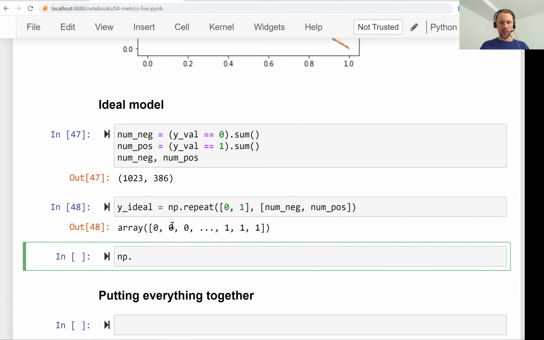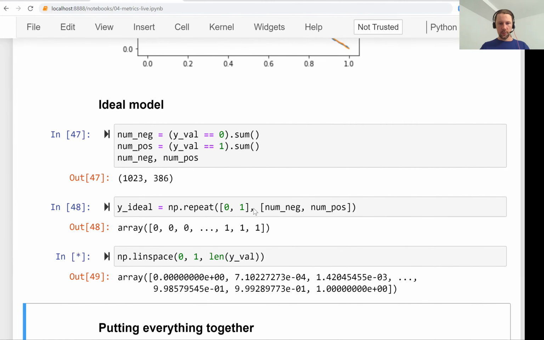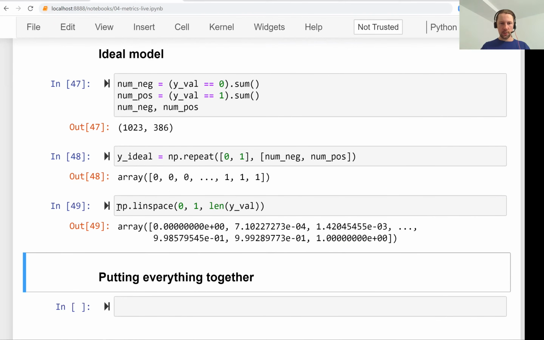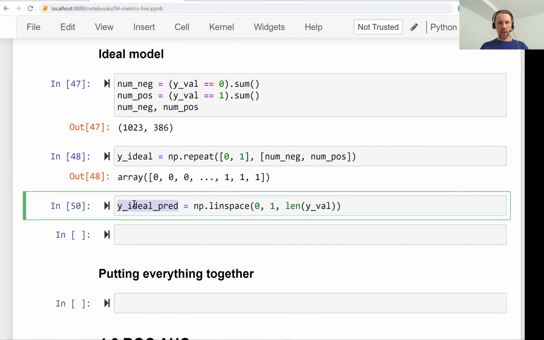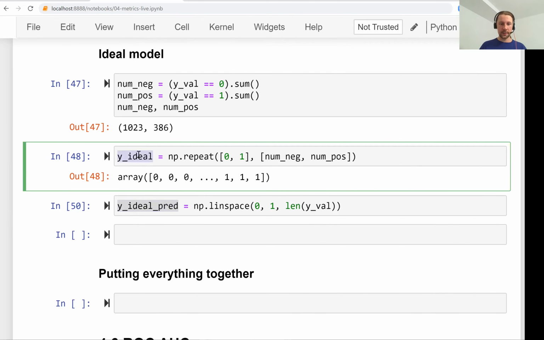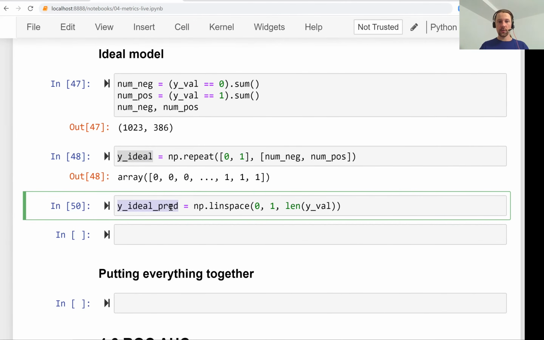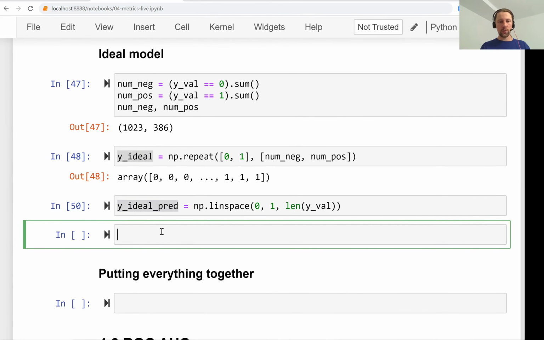So we'll use the linspace function to create numbers between 0 and 1, and we want to create as many of them as there are observations in our validation data set. So this is how it looks. Let's create Y ideal predictions. This Y ideal predictions is the predictions for our classifier, and this Y ideal is the actual values, so our customers who are churning or non-churning.